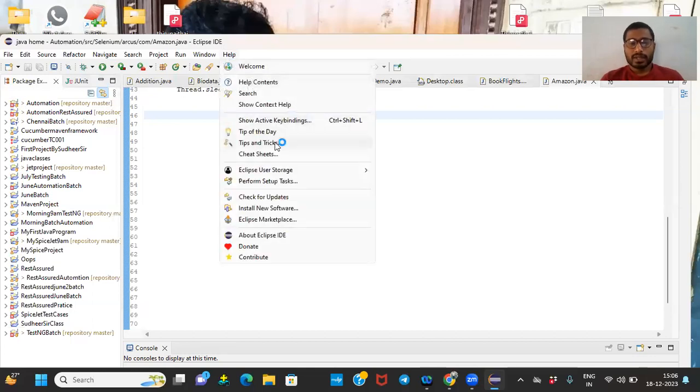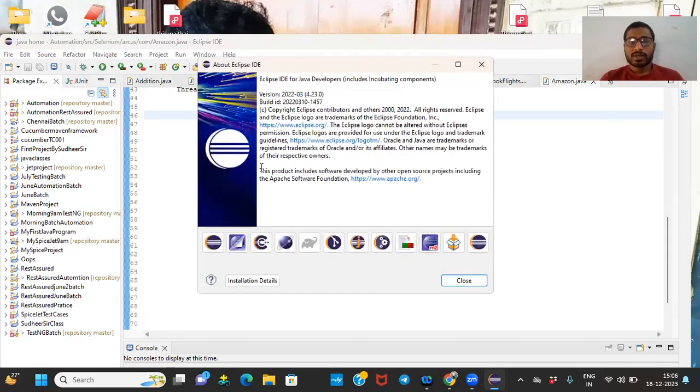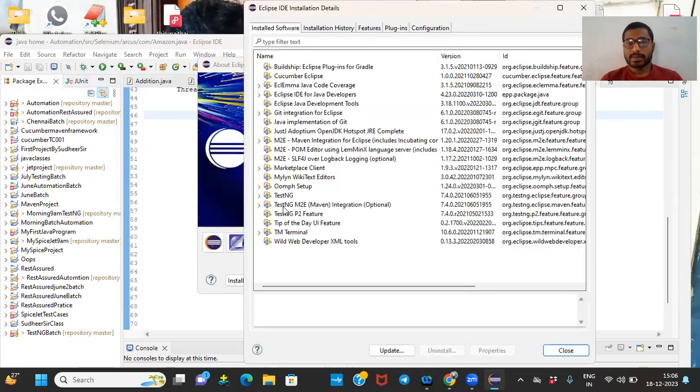If you want to check whether the TestNG plugins are added to our Eclipse or not, just go to Help. Here you can see About Eclipse IDE. Click on this About Eclipse IDE, and it will show you a pop-up like this. Here you can see the option called Installation Details. Click on this Installation Details.